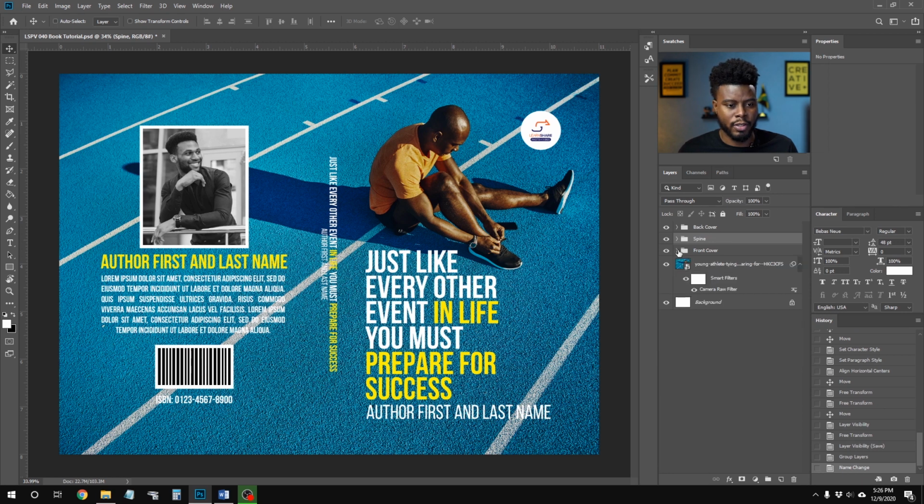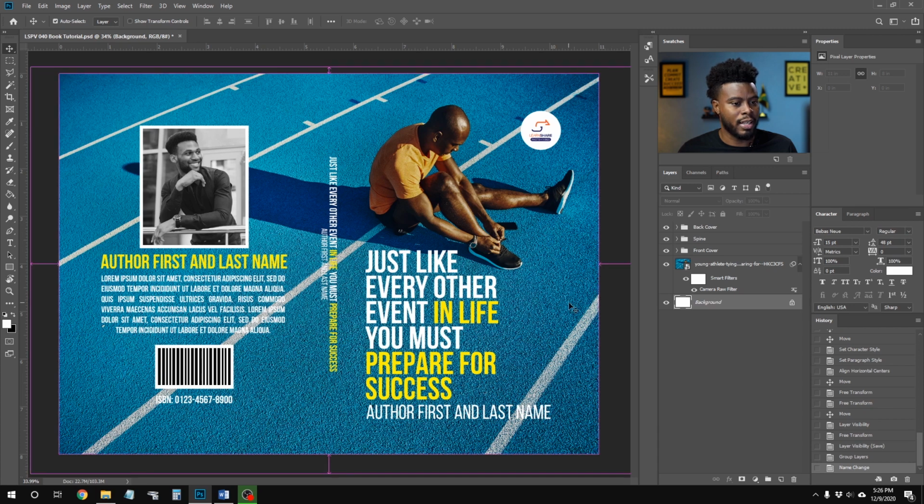Different areas of our book. Front cover, spine, back cover, right? Pretty uniformed and organized. Then Control and S to save.